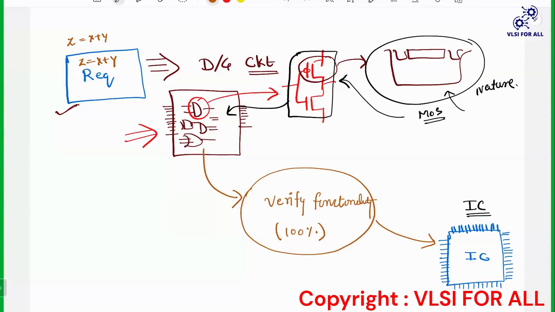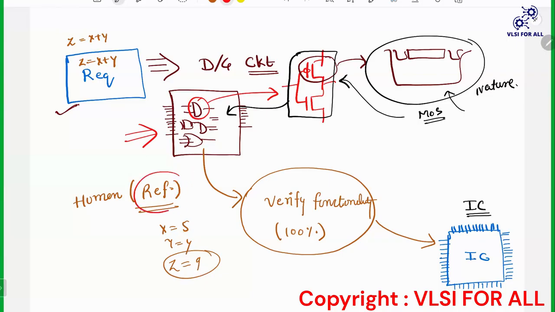Now, how you will verify? Verilog आएंगे. Verilog तो बहुत दूर की बात है. So, how you will verify? Human, manual, or can do verify with some reference. Right. Let's say you need to do z equal to x plus y. And I am saying x equal to 5 and y equal to 4. So immediately you are saying z equal to 9. So when you said z equal to 9, you have a brain as a reference.